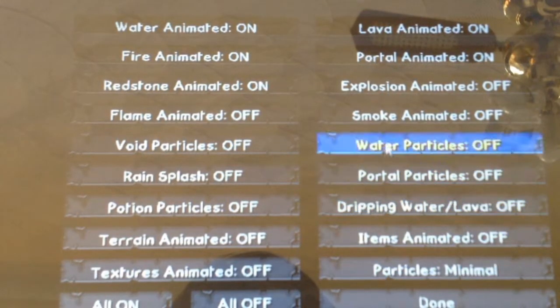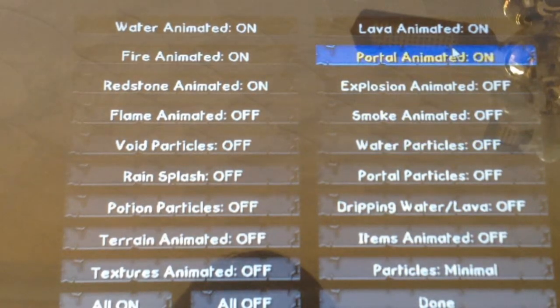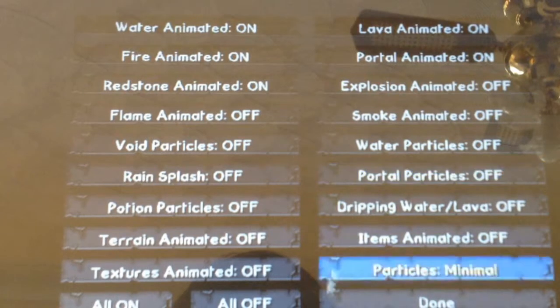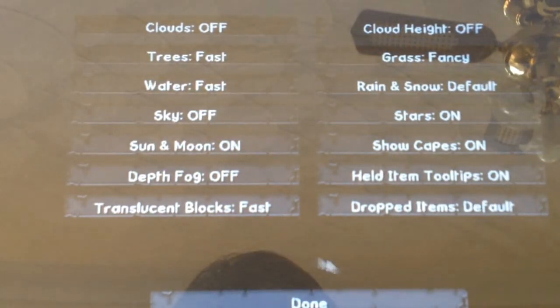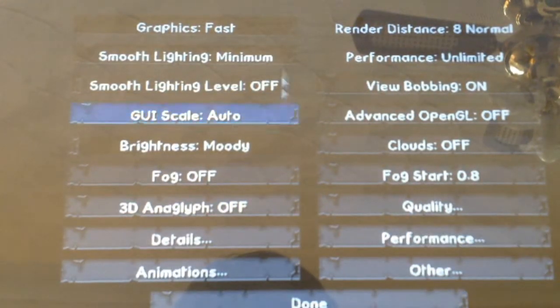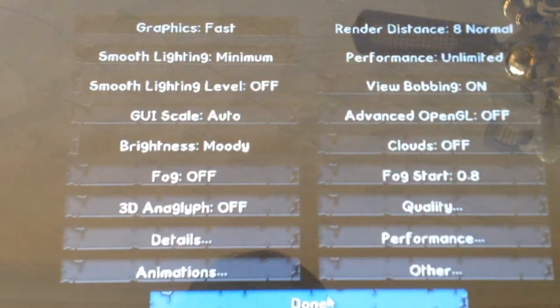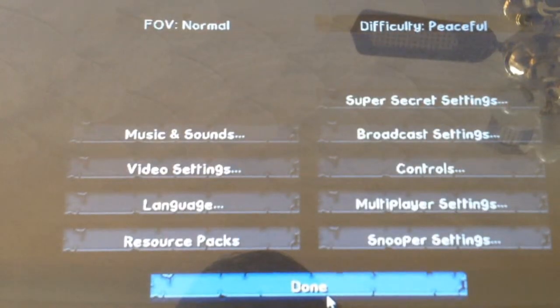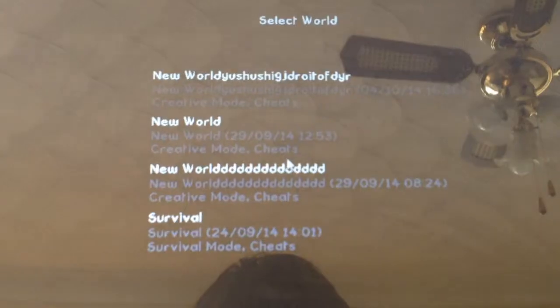Now if I go into these animations, I literally just turned on water animations, fire animations, redstone animations, and lava and portal animations, and that is pretty much it. Particles on minimal, and on the details, everything's off except for the grass. I put that on fancy because it just looks much better and doesn't affect your performance too much. I think I've literally just been through everything. So feel free to pause the video on the parts where it shows you.